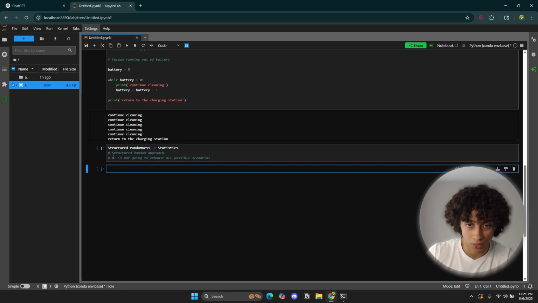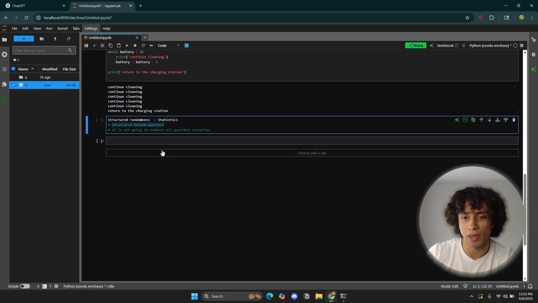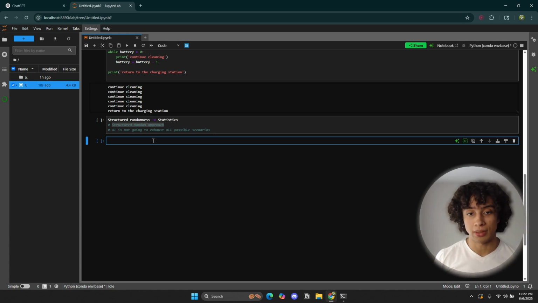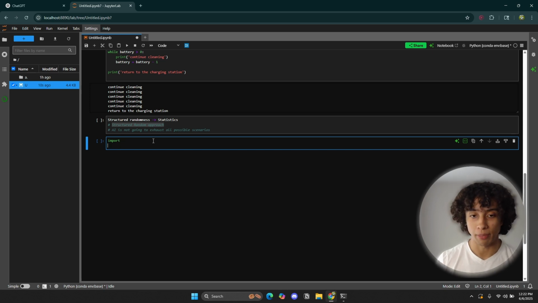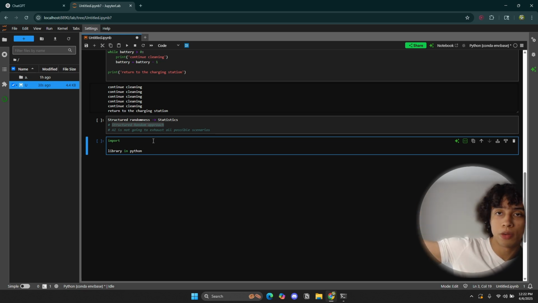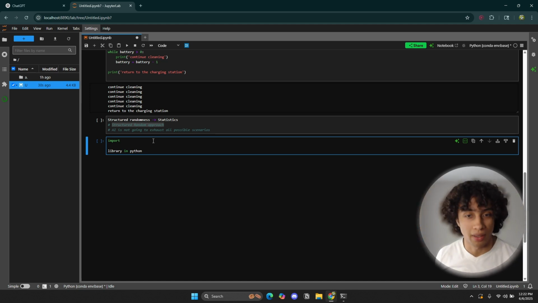So, a structured random approach is probably the more efficient way. But what does that look like? Well, what I'm going to do here is import a library. What is a library in Python? A library in Python is just like you referencing code that some other developers built, without you having to code it again, if that makes sense.